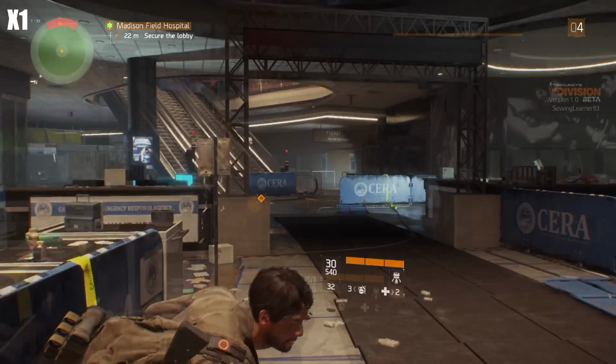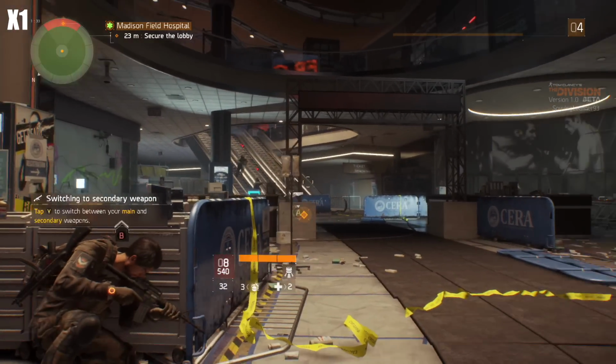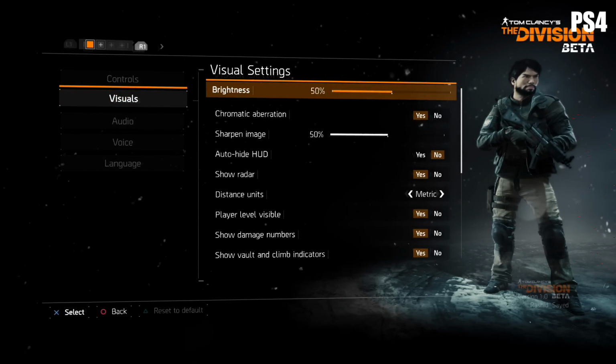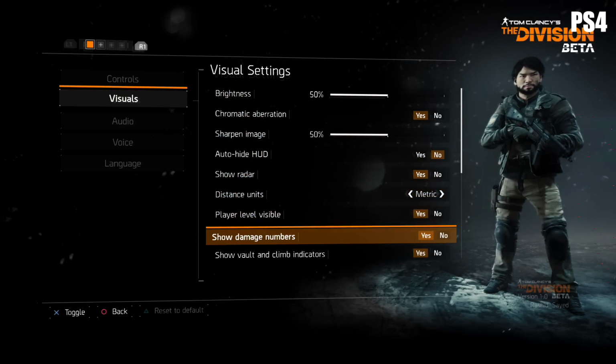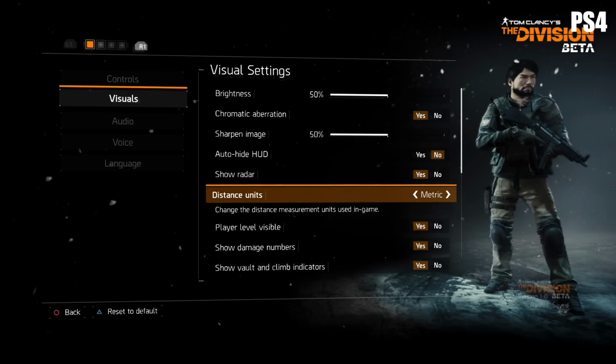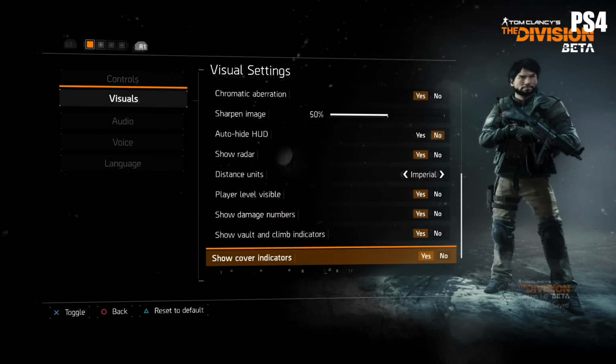One of the bigger surprises from the Division on consoles is the graphic options available, much like Project Cars. You can change image sharpness and chromatic aberration to modify image quality. While these are purely subjective at the end of the day, it is pretty cool to be able to switch off chromatic aberration if you don't like it. Hopefully, more developers follow this trend with their AAA releases.